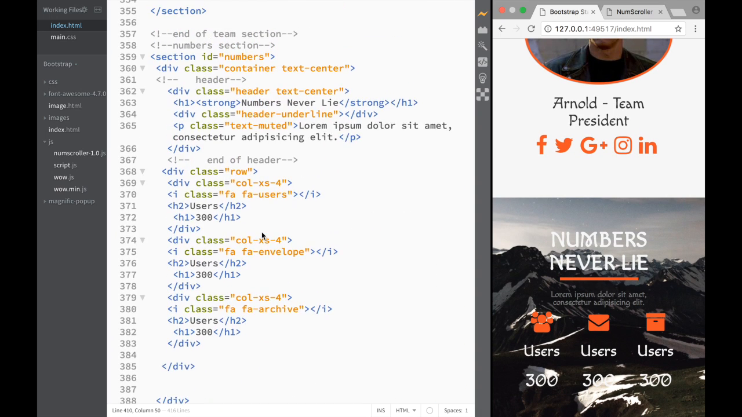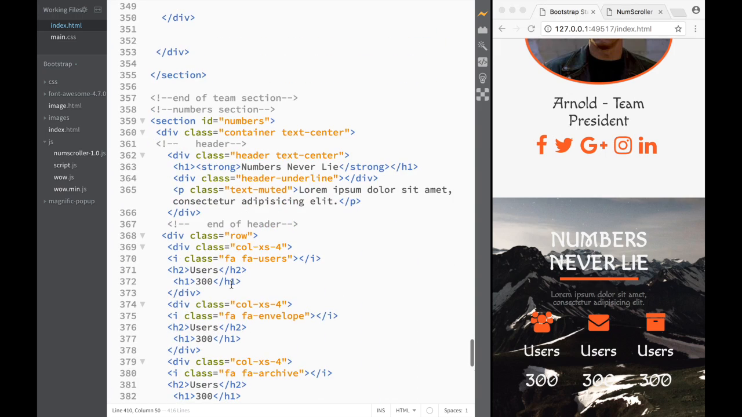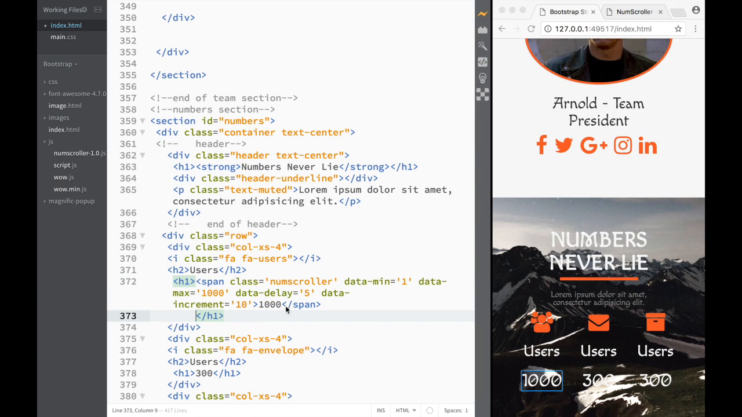So here we have, what is the first one? We have a div. This is the team president, the users, so this is the one that we would want. Over here, we just delete this one and paste it over here. This says 1,000. The increment, let's say we're going to do the increment 1. And you can see the whole point of it: it's adding a span that has a class numscroller, data min, data max.